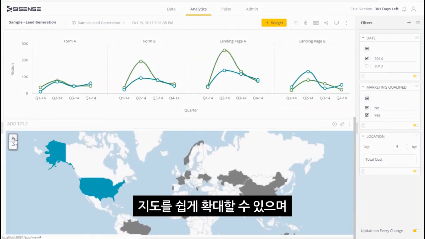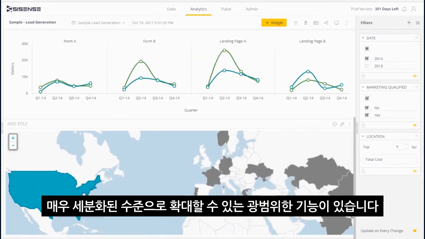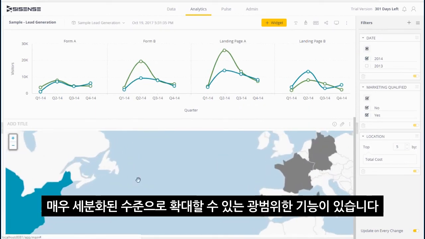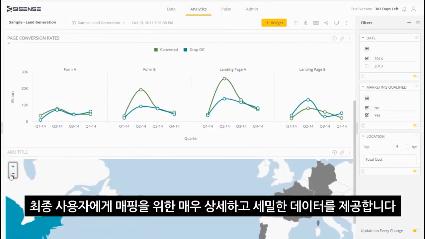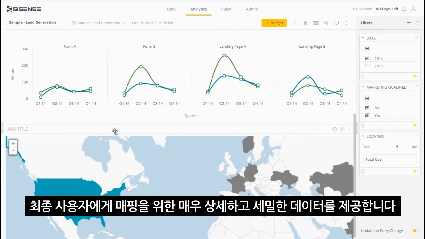Maps can be easily zoomed in. There is extensive capability to zoom to a very granular level as well, and this can provide an end user with very detailed and granular data for mapping purposes.